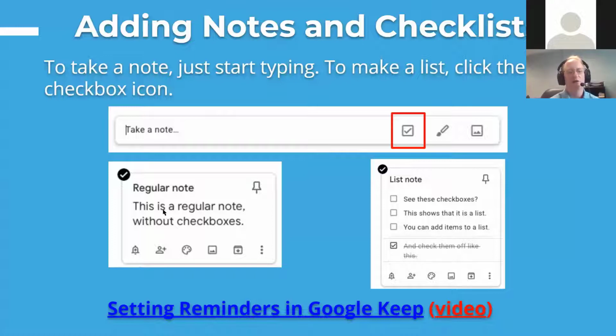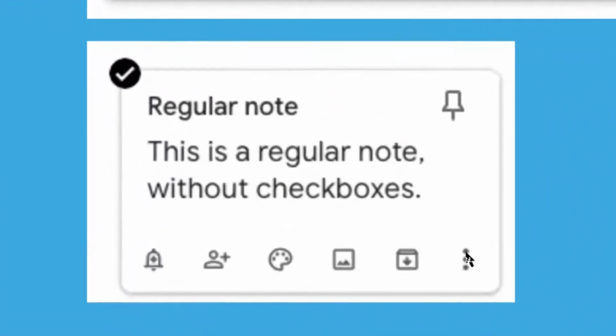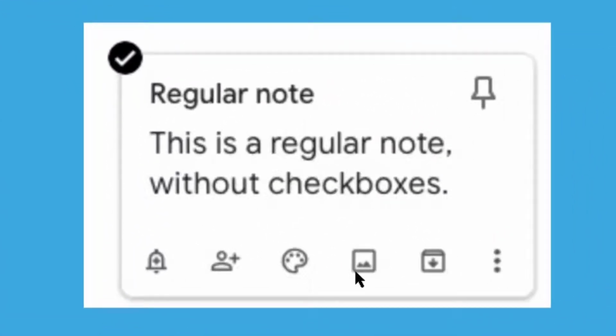This is what a regular note looks like, and these are the options you have at the bottom of a regular note. I would highly recommend that you click the three-dotted button to see some additional things that you can do. That's where you would click to grab text from an image. You can add photos from inside notes. Just click the photo button right here. This is where you can change color. And then if you'd like to set a reminder, that's this button right here.